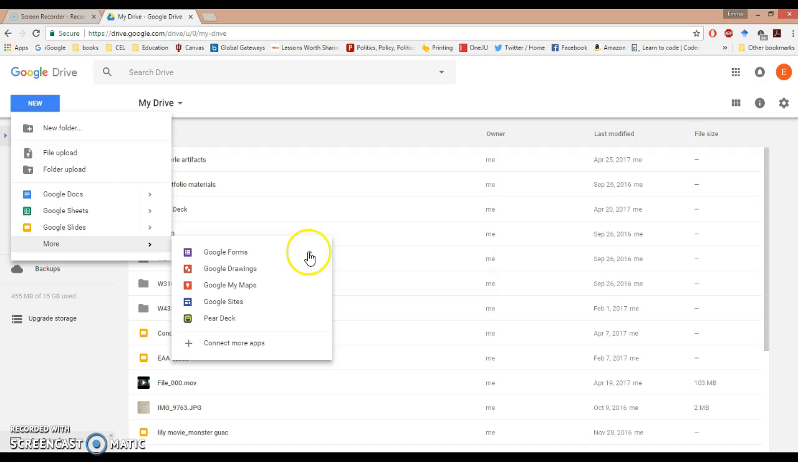They have two things you can do from here. You can either make a blank form or go from a template. They actually offer several education-based templates for things like exit tickets or assessment, but today I'm going to show you what to do from a blank form.